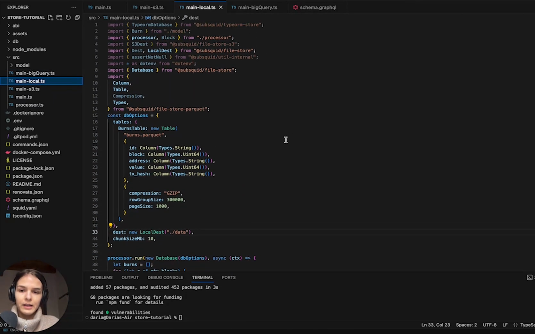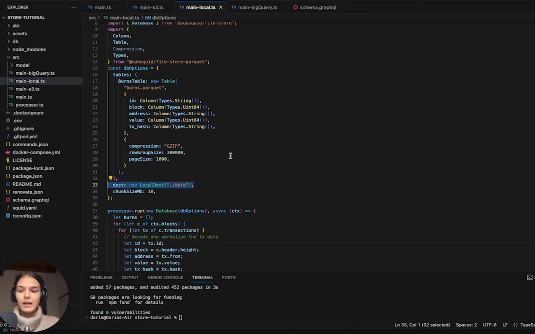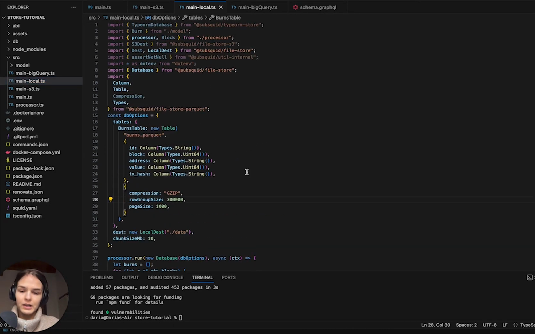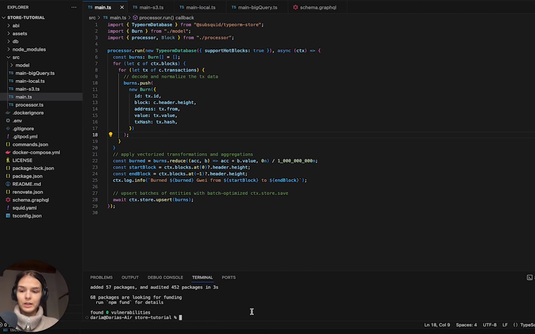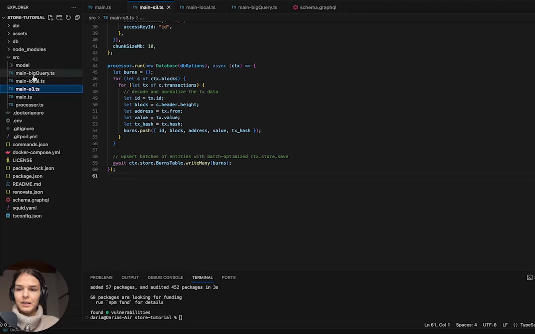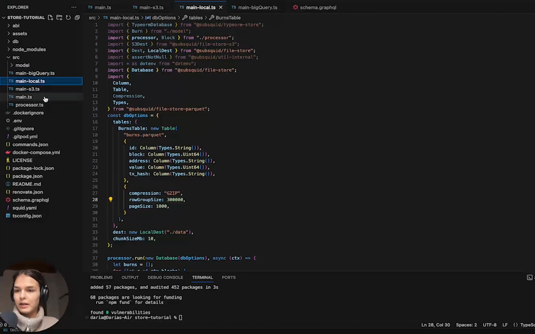And finally, there is also a way to save data locally. In this case, let's look over how we can store our Parquet locally. It looks exactly the same as S3, except in the destination, we define the folder that we want to use to save the data. So now let's see how it works. To test BigQuery or S3, we need a Google Cloud or Amazon account. So I'm going to show you how to run the normal squid and the local storage squid.